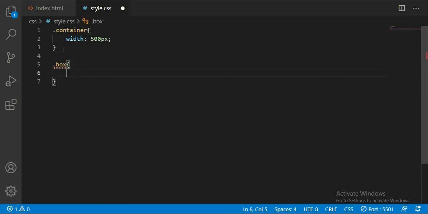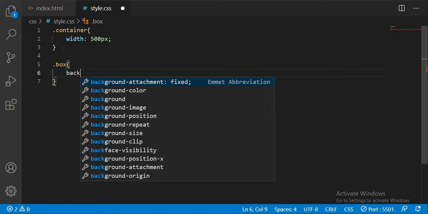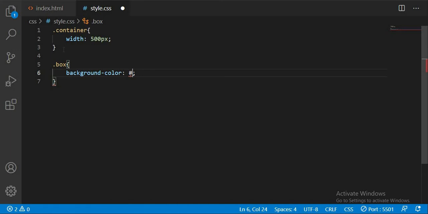Paste. So let's give this a background color of, let's say, ash, 010101. Then let's give this color of FFF, which stands for white. So let's save this and check our browser.